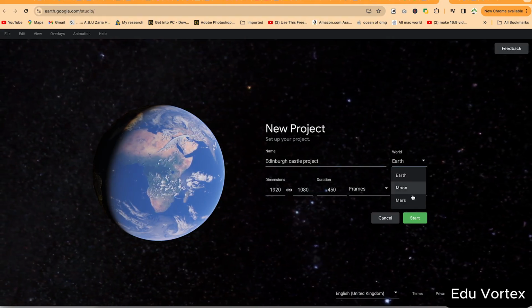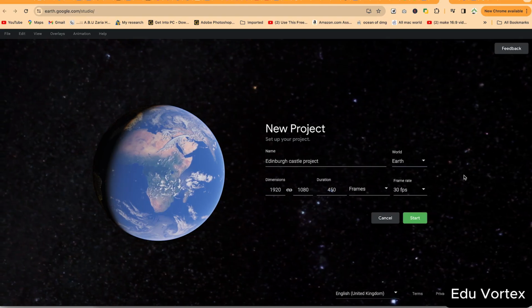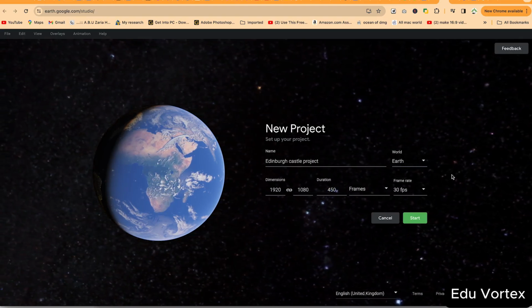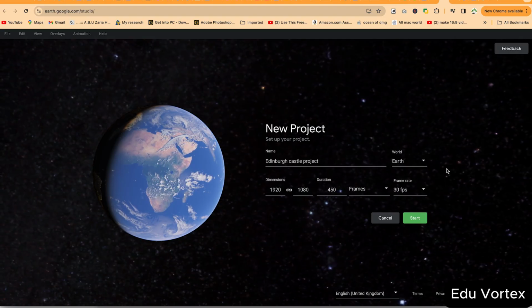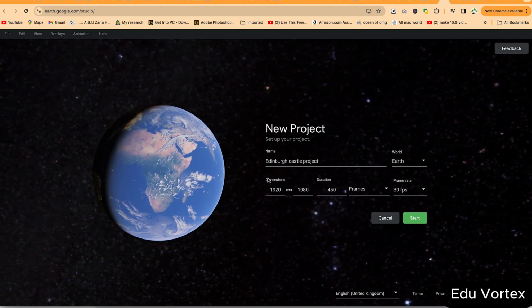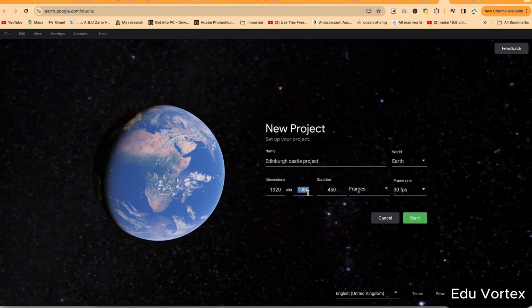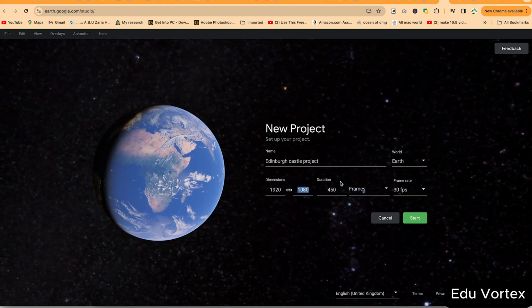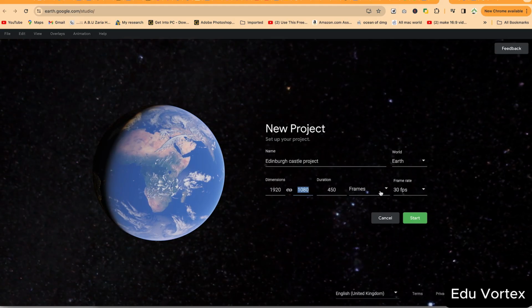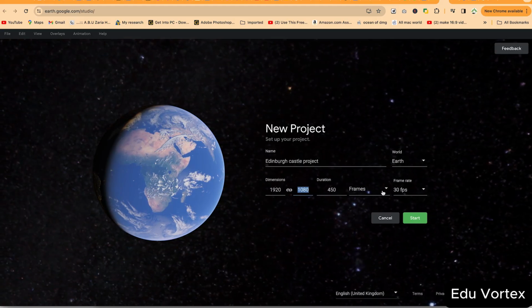And you can check out the world. In addition to Earth, you can equally do Moon, you can do Mars, depending on your choice. But for this tutorial, for this course, it's just going to be on Earth. Okay, so over here you can specify the dimensions. You have the option to adjust the dimensions over here from 1920 by 1080, which is the HD.